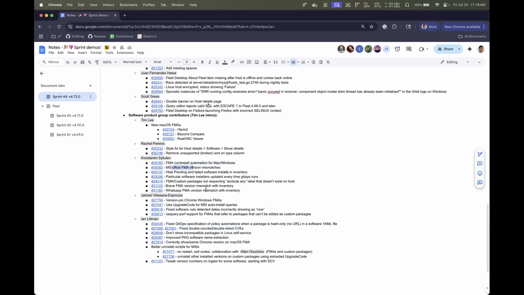And also a lot of related FMA work in general. You'll see some of these version mismatch things, so that'll smooth out the experience for what Rachel was presenting today, making sure everything is showing as updatable, everything's version comparable, at least in the FMA catalog.